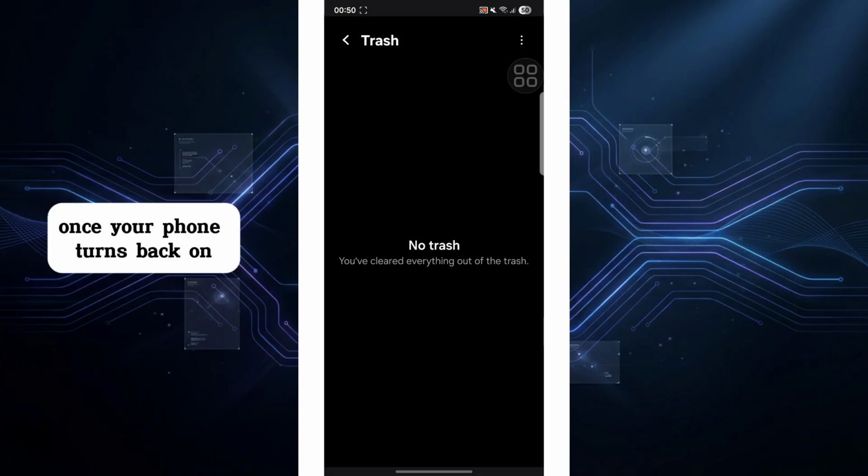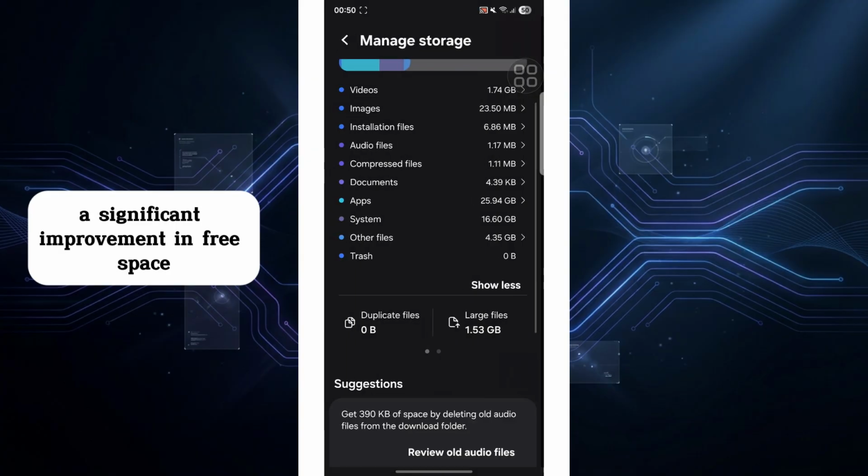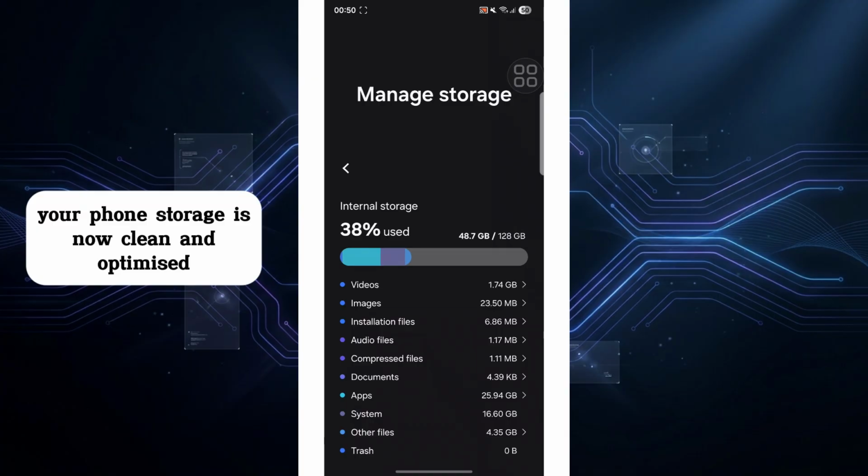Once your phone turns back on, go to storage again and you will clearly notice a significant improvement in free space and performance. Your phone storage is now clean and optimized.